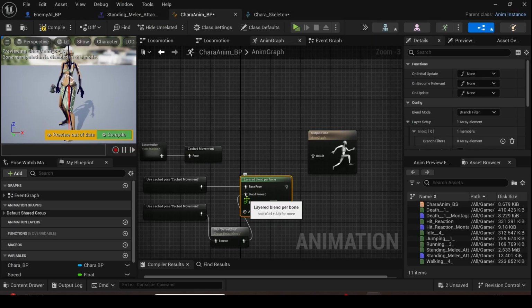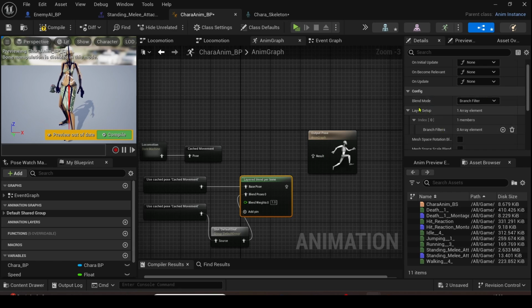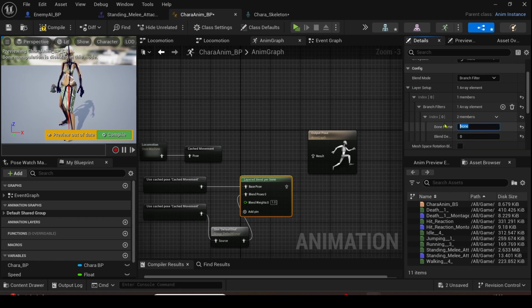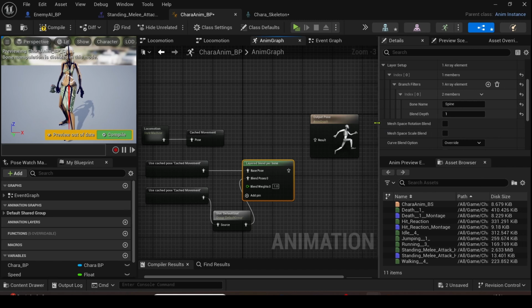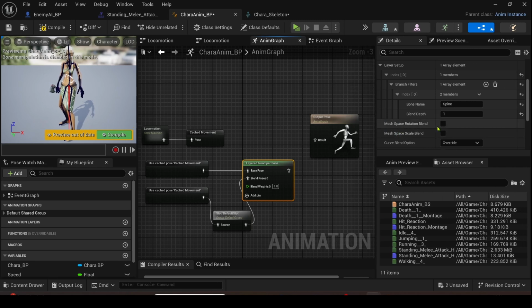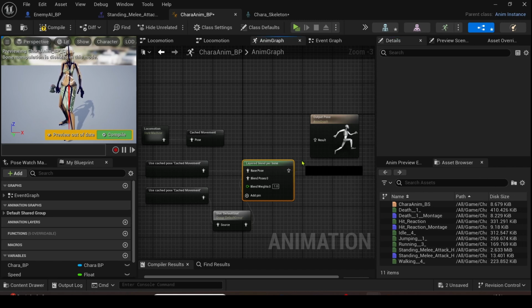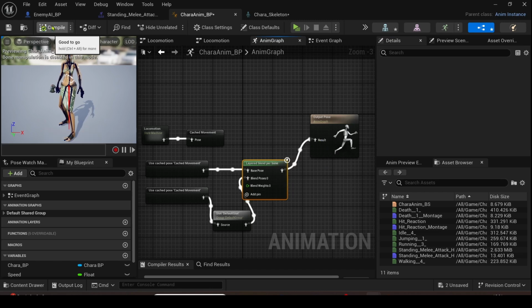So with that being clicked, we want to go to blend mode, layer setup. You want to add an array element, and we want to name it spine. And I'll blend it at 1 just to see how it goes. We can play around with the values and make it better. Mesh space rotation, I can't talk today, guys, sorry. Mesh space rotation blend. And you want to join these up like so. And you want to press compile.